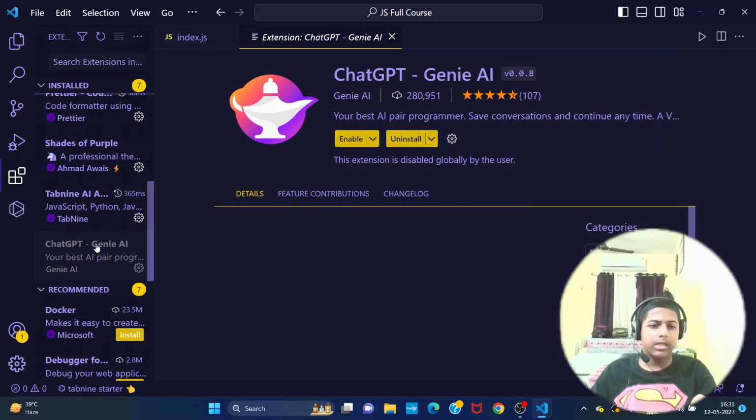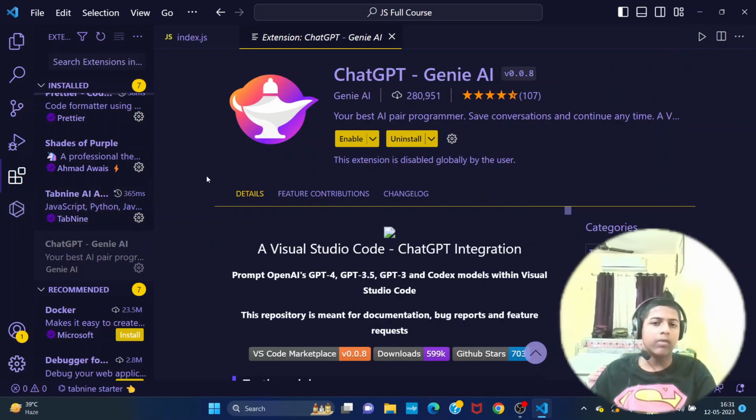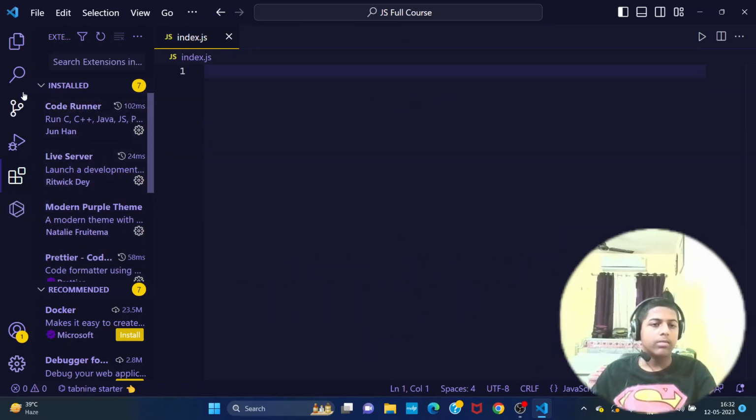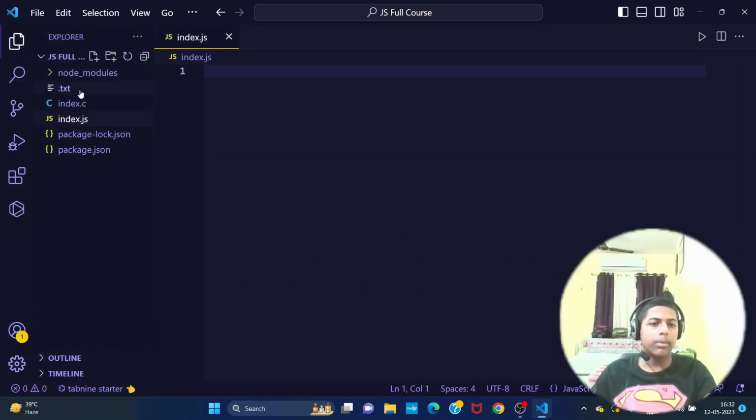Now we are having ChatGPT. I installed this when I was working on a ChatGPT clone project, because by using this you can make ChatGPT API requests directly from VS Code only. But the only thing that you need is an API key. And how do you get the API key? Go watch my previous video in which I told you how you can access the API key by going to openai.com/developers. So the next thing we are going to discuss about. Okay, let's move on to the main topic.